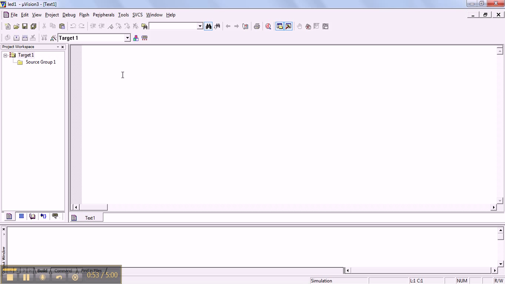Now I'm going to write an assembly language program. We can do programming in two languages here: one is assembly language and another one is embedded C. So right now I'm going to write a code in assembly language for a small application. Using a switch, we are going to control an LED. If we put the switch on, it will turn the LED on. If we put the switch off, it will turn the LED off. So I'm going to write a program for this.